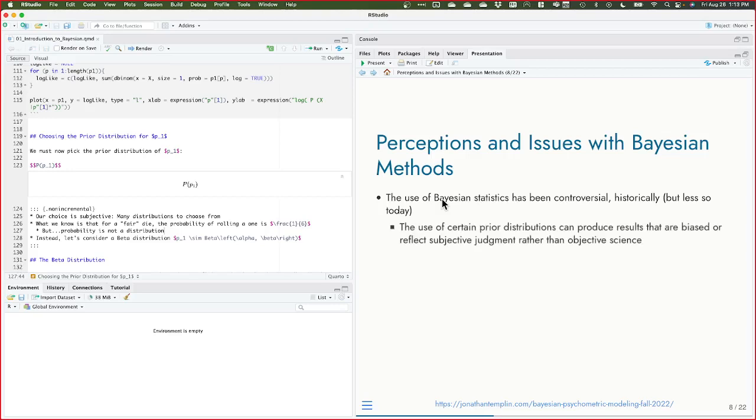The use of certain prior distributions can produce results that are biased or reflect a subjective judgment rather than objective science. That is a problem. But like everything with science, where subjectivity ends and where objectivity begins sometimes is difficult to find out.